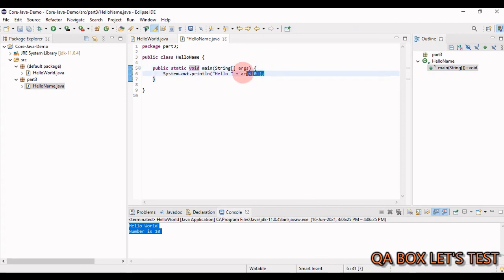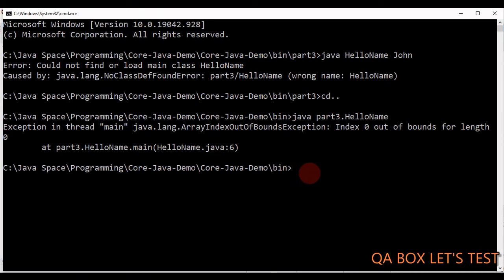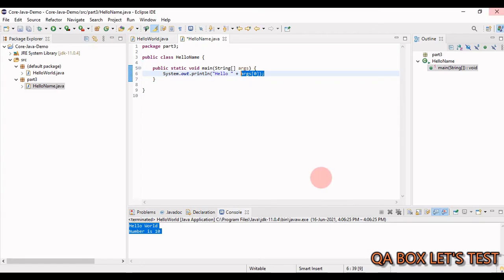But you see, it is not complaining about this because the program expects the user to provide the argument from the command line. If the user is not providing it, well, what can we do? We have to handle this error, and we are going to see that in future videos. But for now, let's provide that argument. So we say HelloName and John, and now it will print hello John.